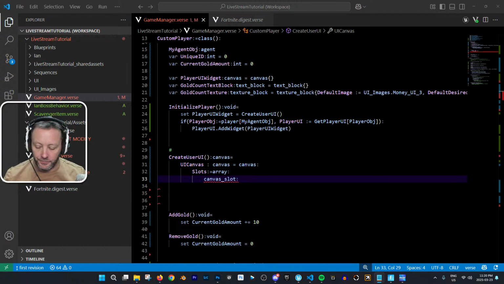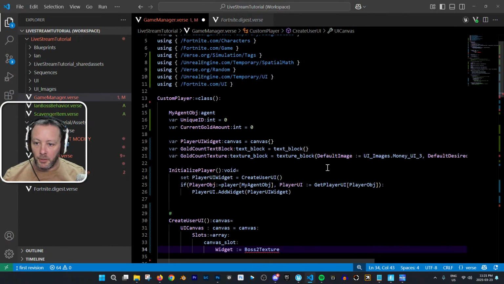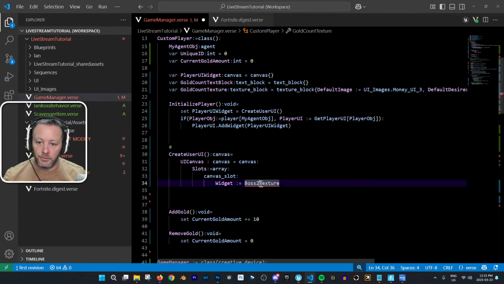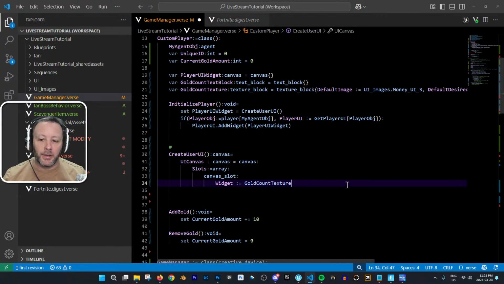Texture. And it's not the boss2 texture; I've just copied that from somewhere else. It's the gold count texture. But we haven't set where it's going to go.